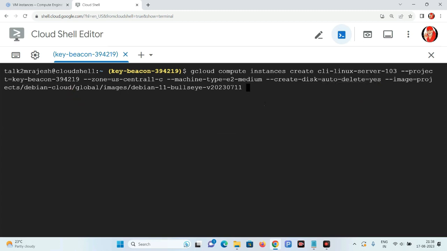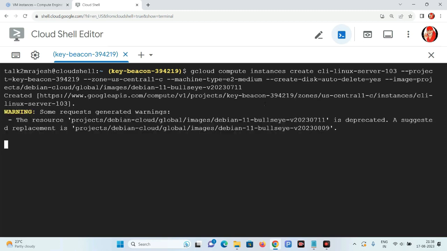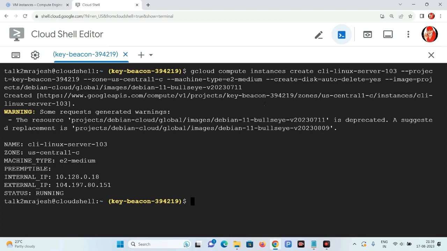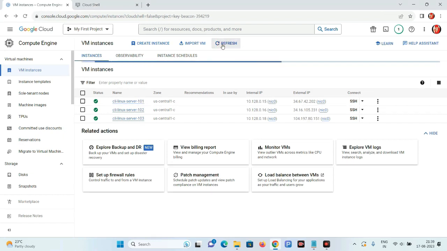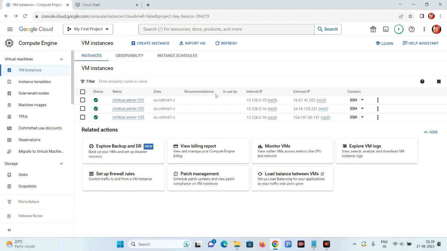Then you can press enter now and wait a couple of seconds to create your new VM as per your customer requirement. Guys, as you can see here, the new Linux server CLI 103 is successfully created and the status is showing as running now. Let's navigate to the Compute Engine web portal and click on the refresh button here, guys. As you can see here, your new Linux server, CLI Linux server 103, is successfully created here.